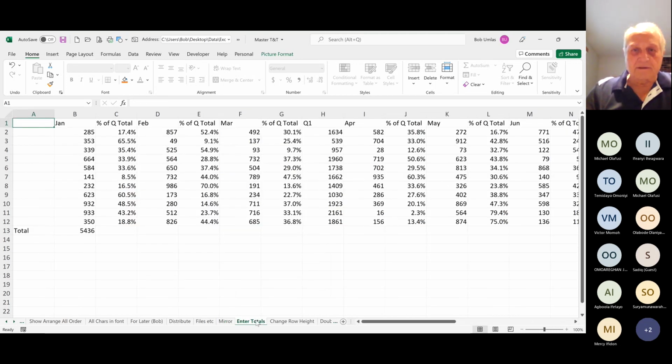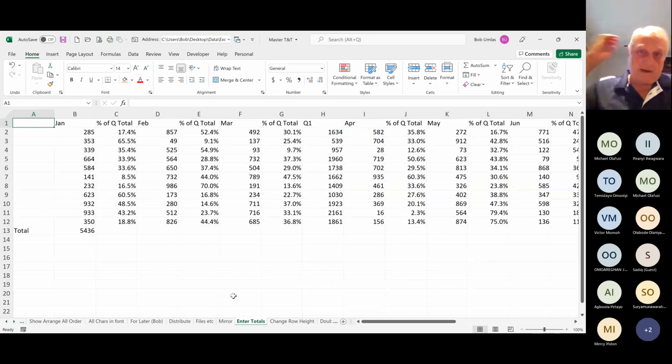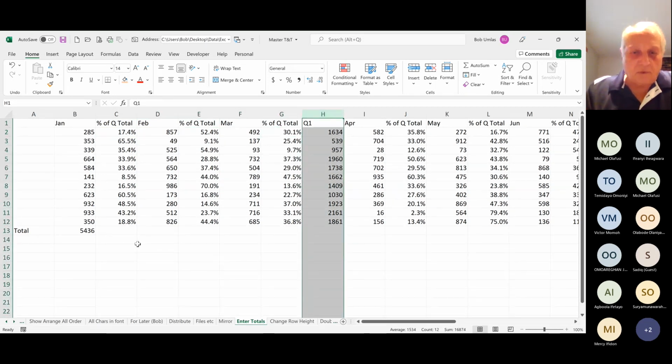Okay, entering totals. Here I have not random numbers, but a bunch of numbers for months, and I want the percent that each is of the grand total. So each of these is B2 divided by H2. Here's the total for the quarter. So I have month total for the quarter, month total for the quarter, month total for the quarter, and then the quarter total.